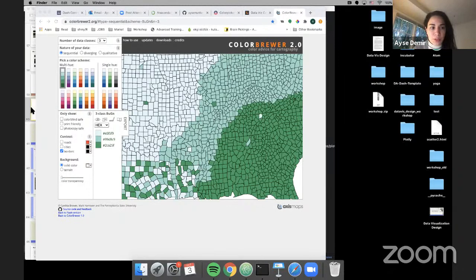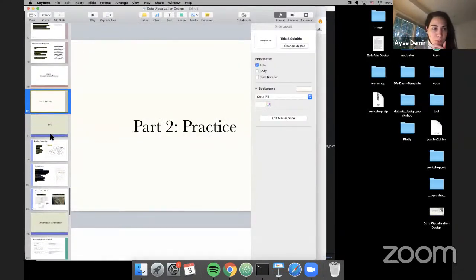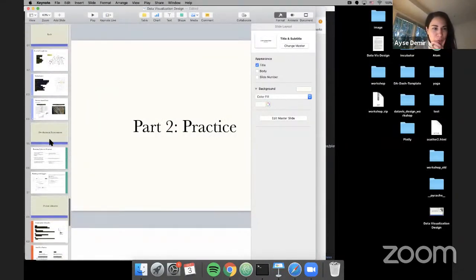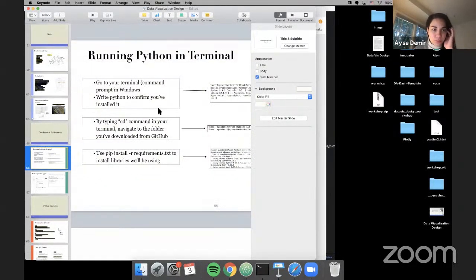So let's just go ahead and first set up the environment. So what we're going to be doing, everyone is here, right? Hopefully.